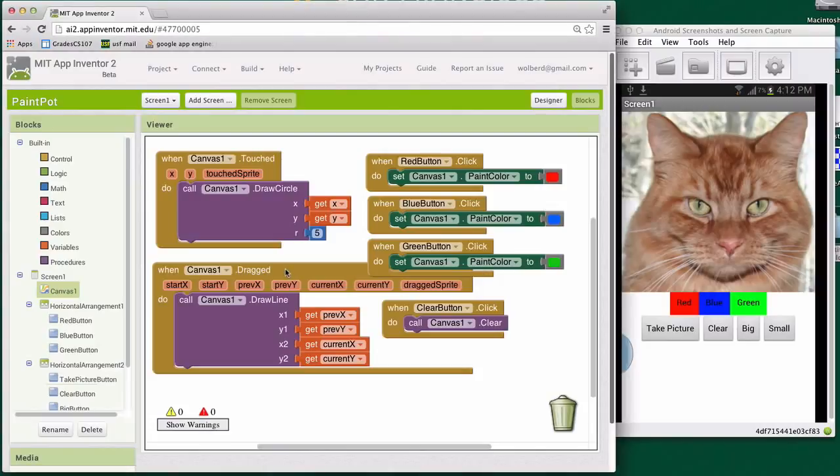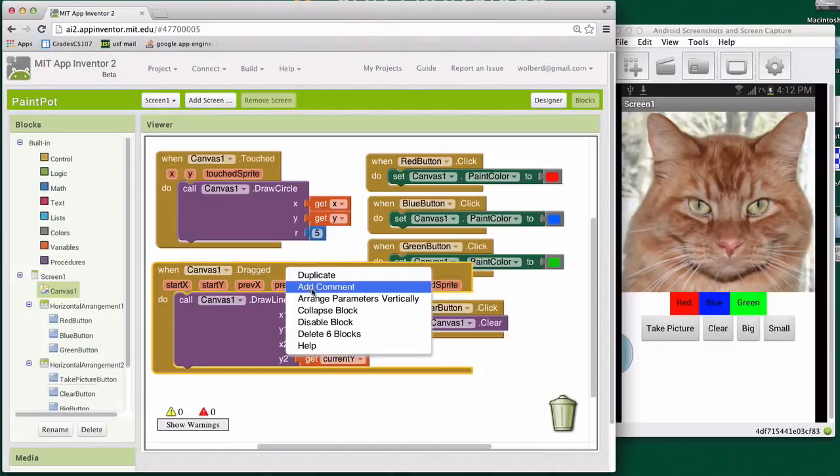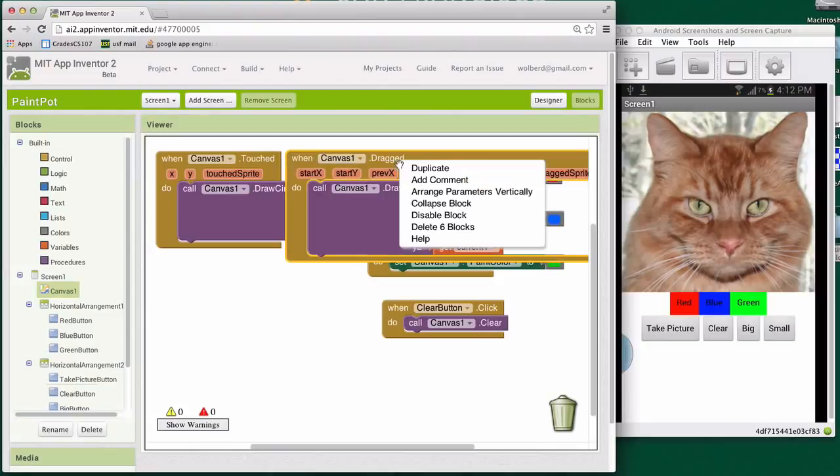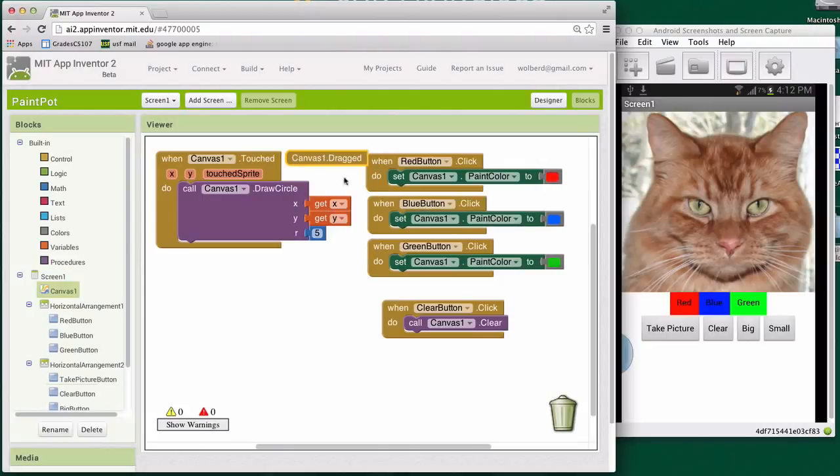So I'm going to make some room and click on this dragged event and just say collapse block, and that'll just kind of get it out of the way. I can of course bring it back by control clicking and choosing expand block, right? So it's a nice way to clean your UI at least for a while.